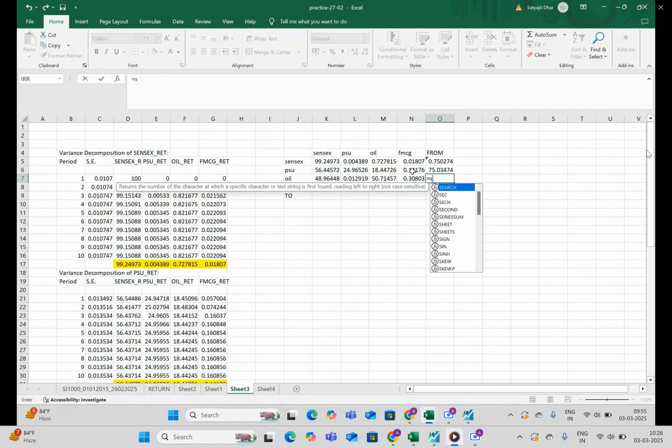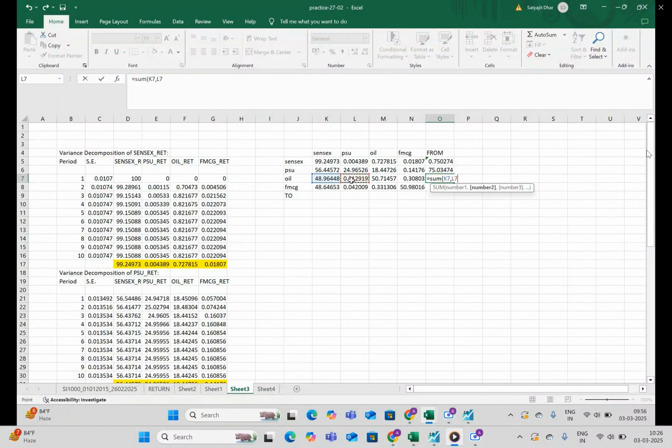In the case of oil, we will be adding up Sensex, PSU, and FMCG. That is the amount of shock that it is getting from Sensex, PSU, and FMCG, not from itself. Now, in the case of FMCG, we will be adding up the amount of shock that it is getting from Sensex, PSU, and oil.